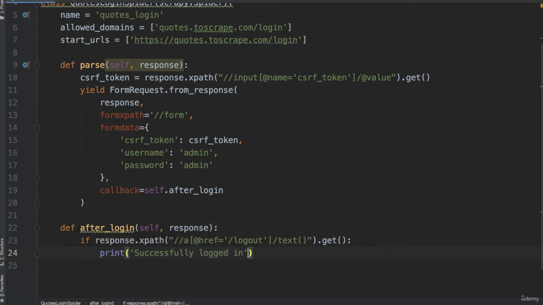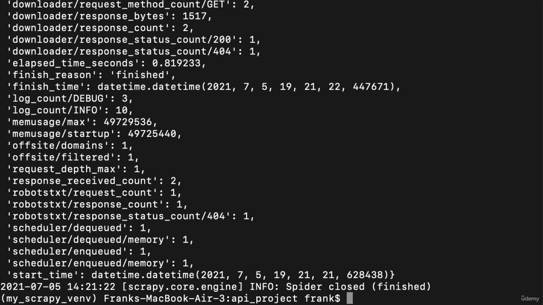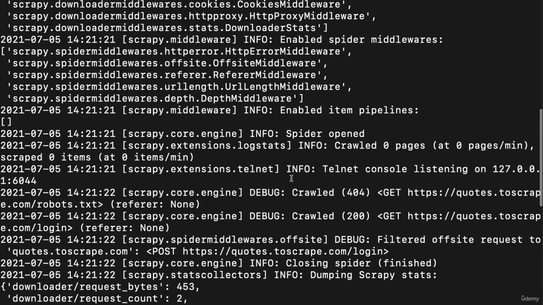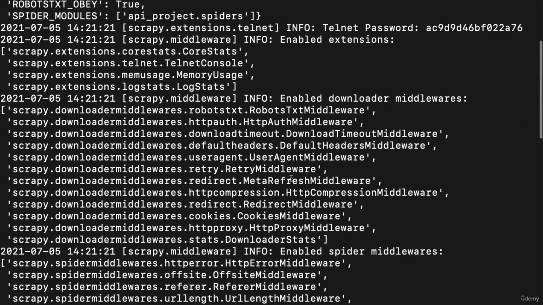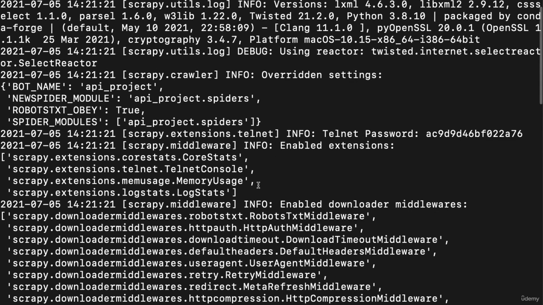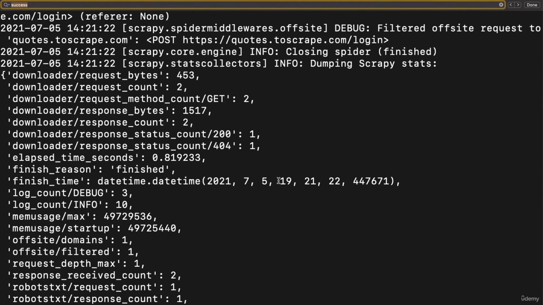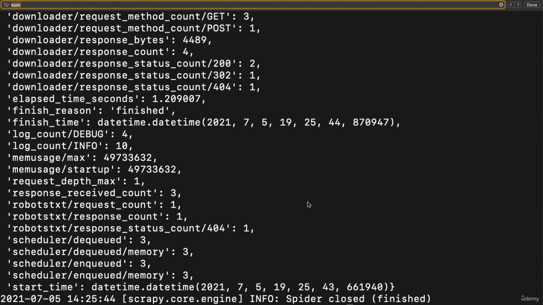Now let's open up a terminal, and now I'm going to clear this and I'm going to write the command scrapy crawl login, and now I'm going to press enter to run this command. And now to verify that we're logged in, let's search the message successfully logged in that we just wrote before. So I'm going to press Ctrl F to search the word successfully, but for some reason I can't find this word. So let's go back to PyCharm to see what happened.